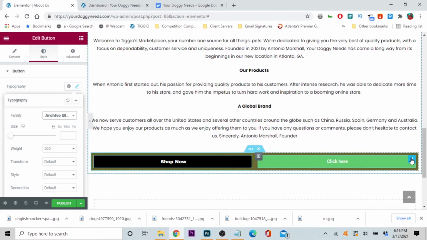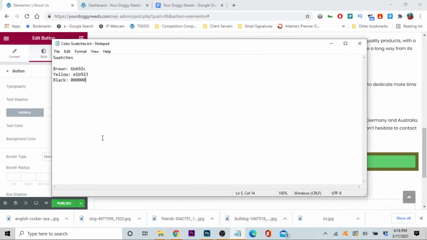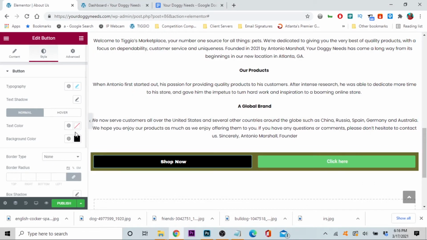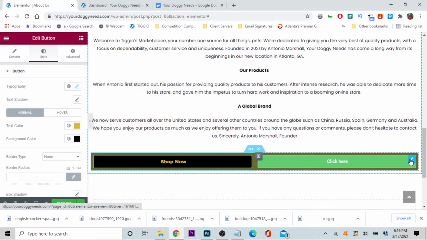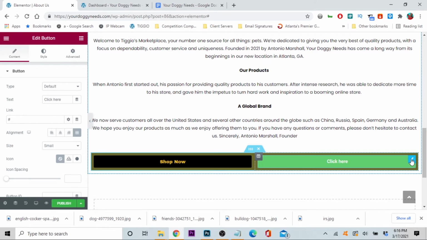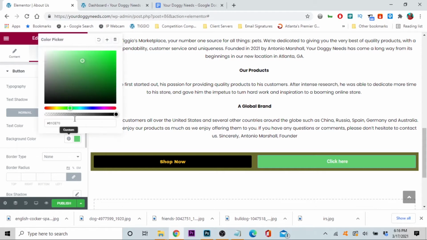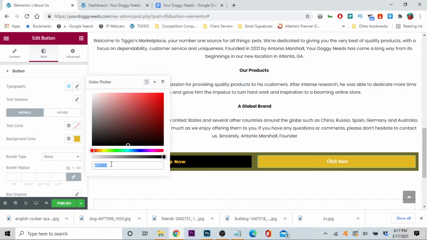Okay, now, let's change the color of the text while we're here. And I want to keep the consistency with the branding all the way throughout the site. All right, this button is going to be yellow with black text. And of course, we got to turn the font, so let's make this black.